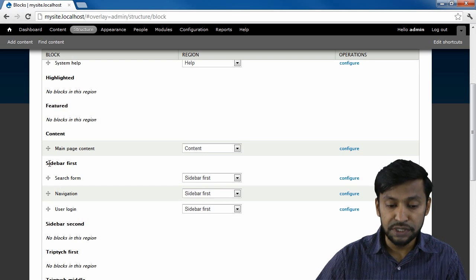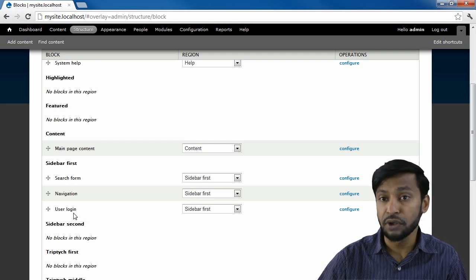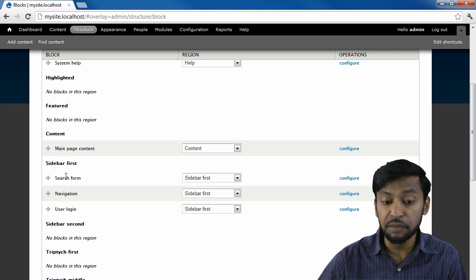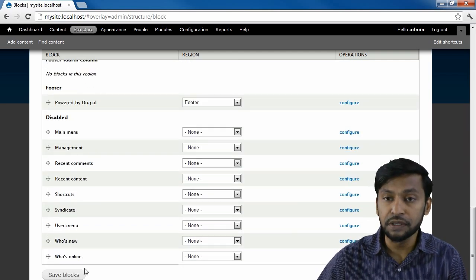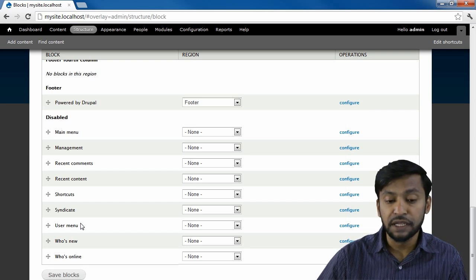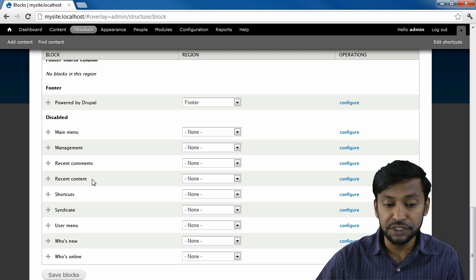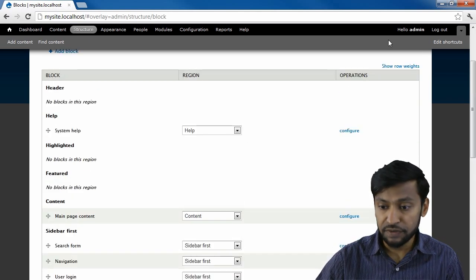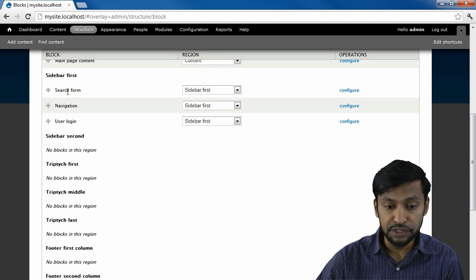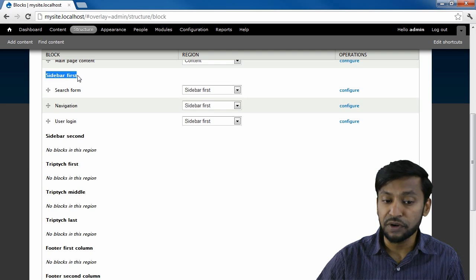I just want you to notice in the sidebar first, you see that we have a search form, navigation, and a user login available, or it's enabled here. And if you scroll down to the bottom, you have a whole bunch of other blocks that are currently disabled, but we can place them in a specific region if we wanted to. Okay, so I'm just going to exit out of this and show you where the search form, the navigation, and user login is in terms of sidebar first.